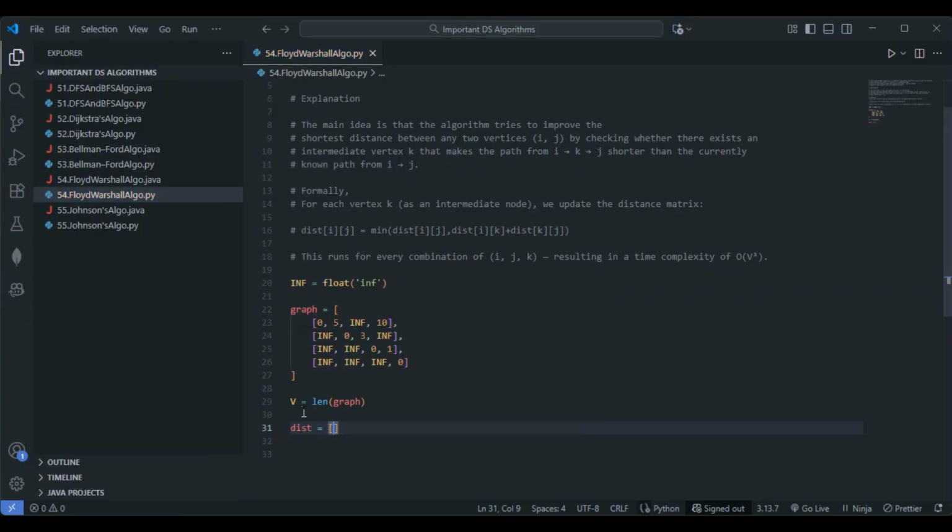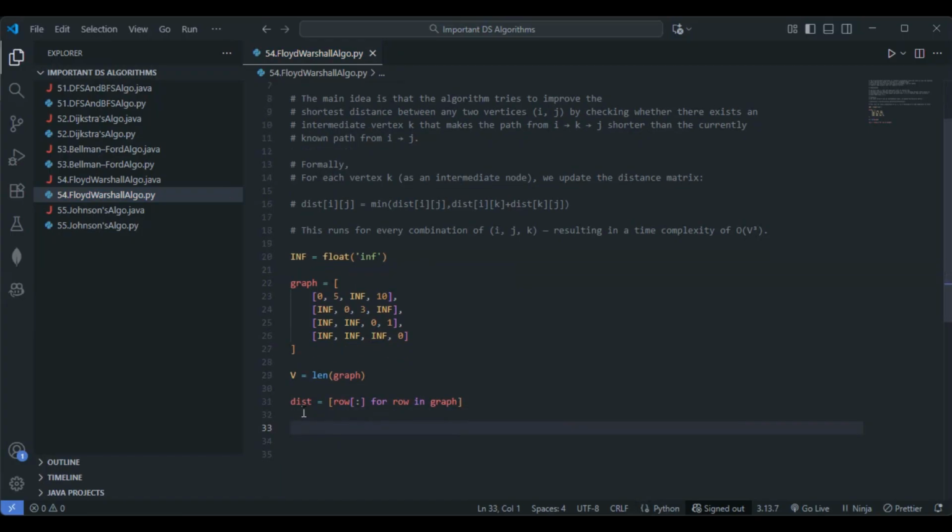This one, let me give it in this form. Row within the right. So this is fine. Yep. For row and graph, right? For row and graph, this is also fine. Now let's move on with the fifth step here.